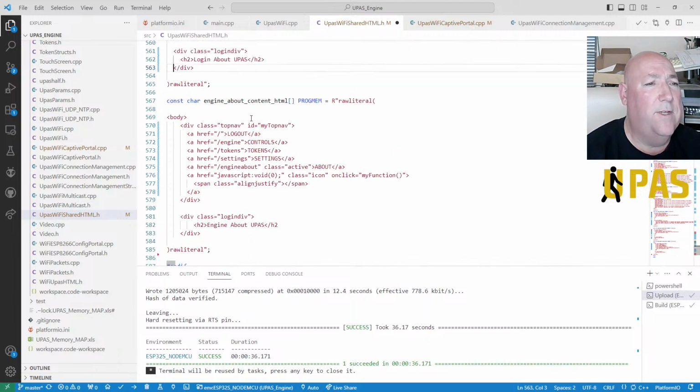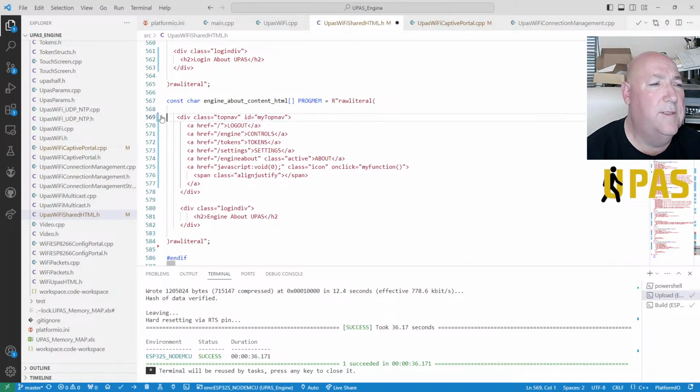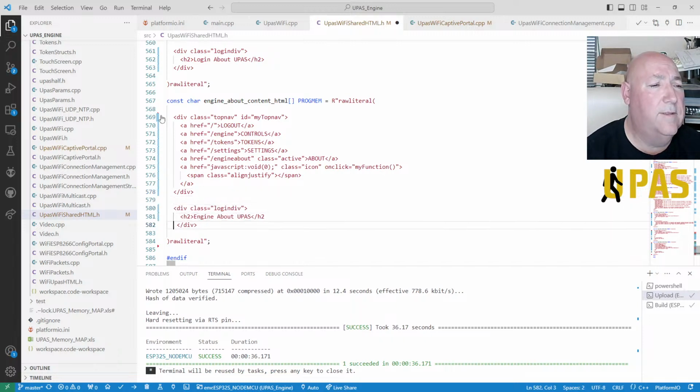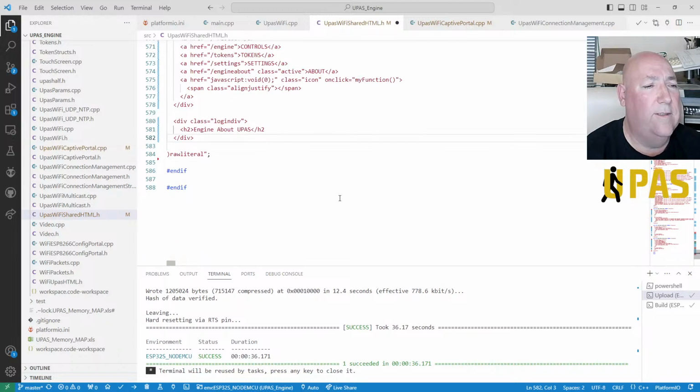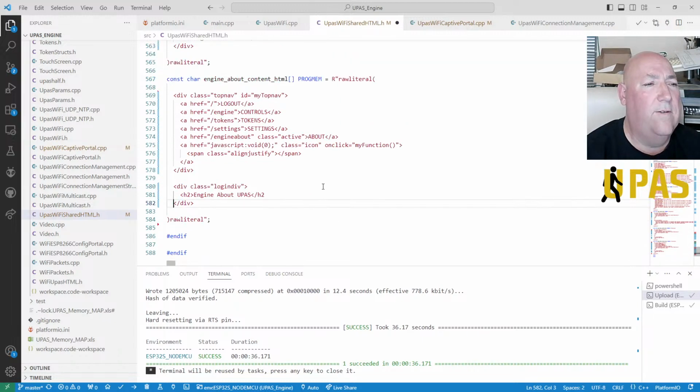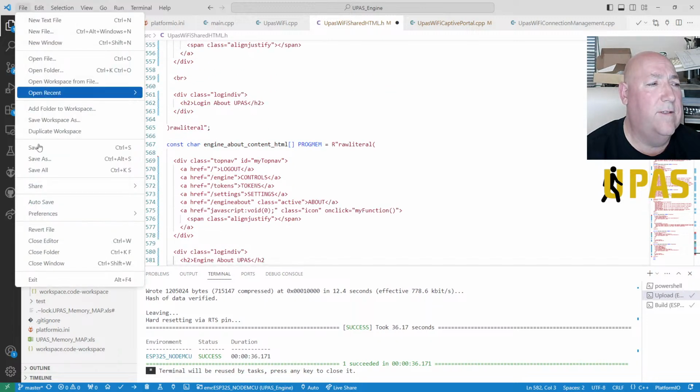Right, so we've got this body on the engine about. We definitely don't want that there. Right, so let's get this sorted. We're getting there slowly, very slowly. Right, so tidied it up a little bit. Okay. Right, let's see how we go with that. I think that's enough. Let's save all that.